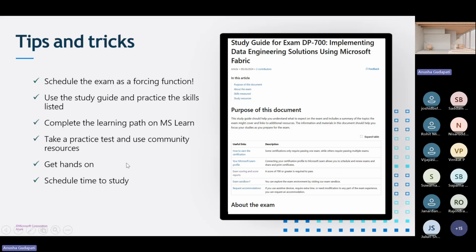Then of course you take practice sets. You also use community resources. There are a lot of Reactor sessions that are available, and you can also join these Fabric Data Days sessions that keep happening regularly, where you get a lot of interactions with experienced people who are already working on Fabric, and you can easily get a good platform for asking your questions and getting them resolved. These sessions are also more interactive, as you can see. So take full advantage, I suggest. And then of course schedule your time to study. That is very important.